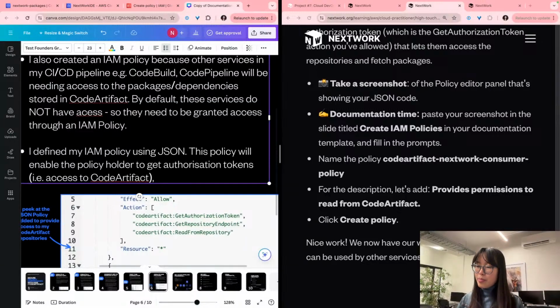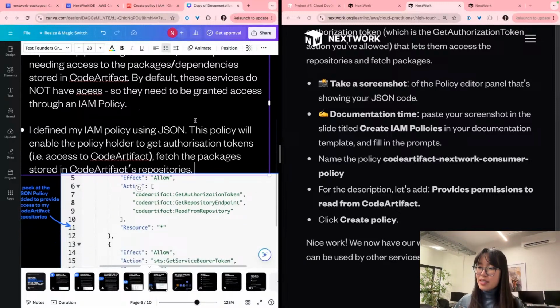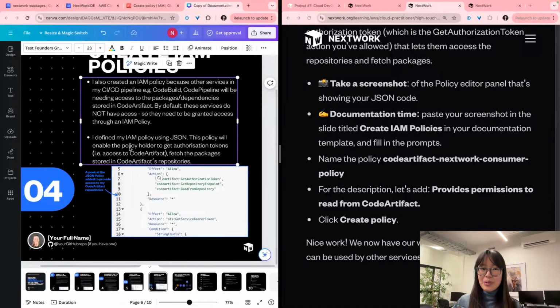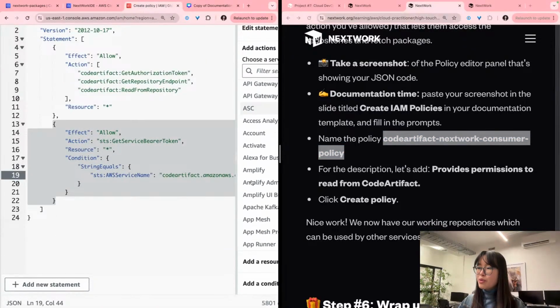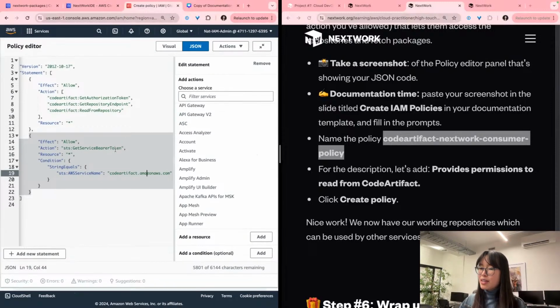And also the ability to fetch the packages stored in CodeArtifact's repositories. So perfect. I'm quite happy with these explanations of what we've just done with the IAM policy. So we're going to finish this off by naming our policy. Once we've already defined what it does, we actually haven't given it a name yet. So let's give it a name.